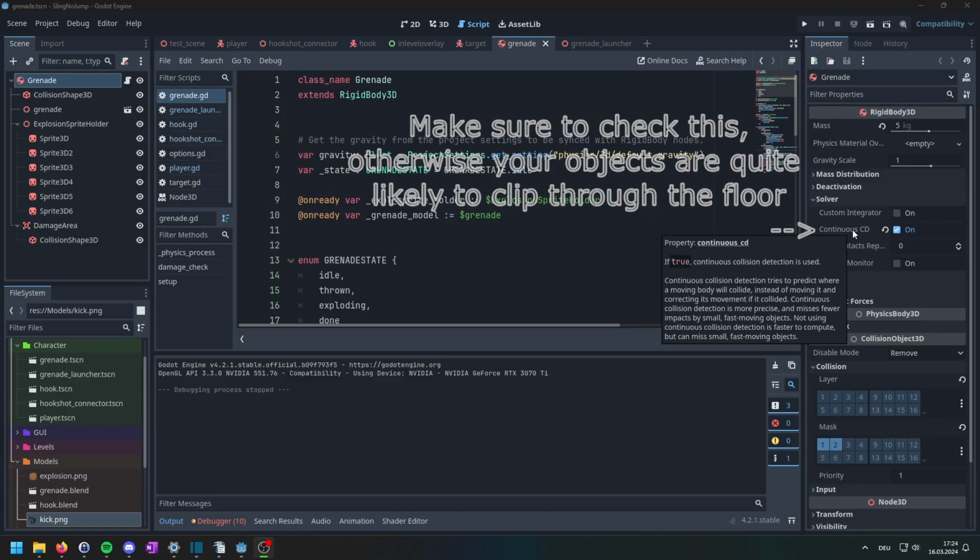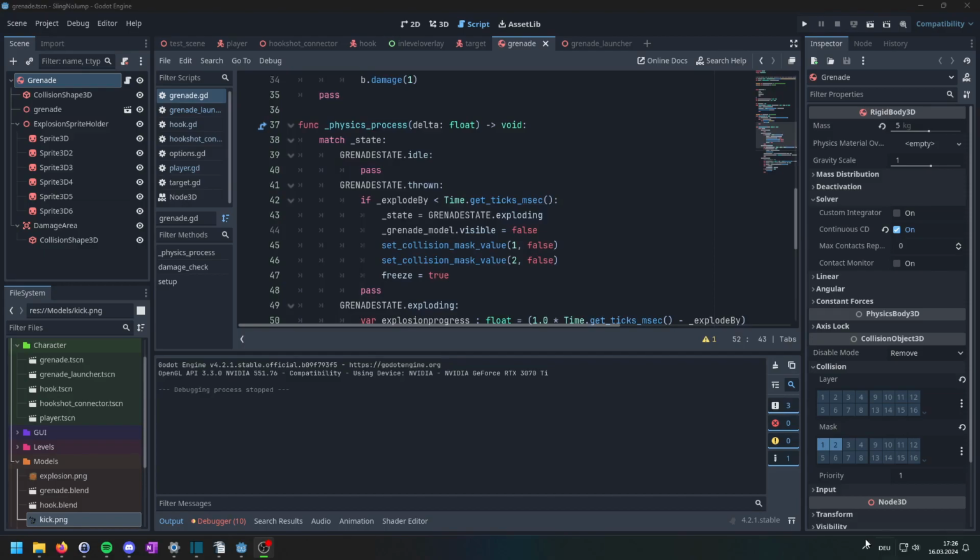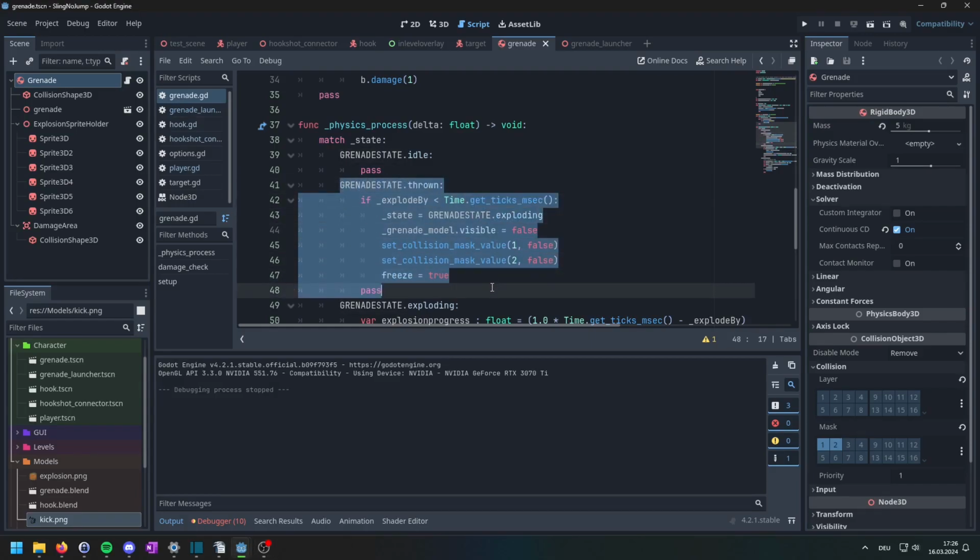semi-realistically bounce and spin. The grenade itself has multiple states. Once it gets thrown, it starts a countdown. Once that one is finished, it changes into the exploding state. It is important to note that at this point you will have to freeze the grenade so it stops rolling and disable all its collision layers and masks.